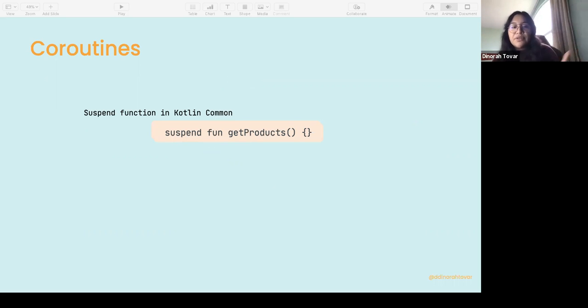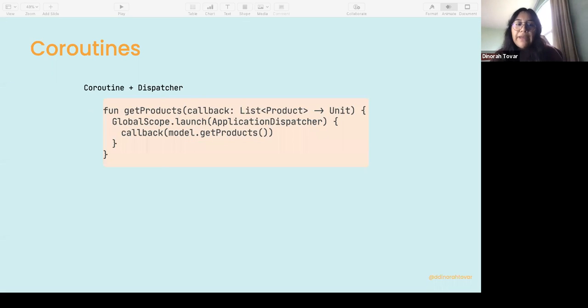You're going to have a suspendable function in the Kotlin common module that is going to be get products, where you go and get some products, maybe a list of supermarket items or something like that. And then you are going to have to do this part, coroutine plus the dispatcher, because you have to run in a specific scope, which is the place where the coroutines can live. And this scope can be launched with the application dispatcher. It means that it is the dispatcher of the general application. And you just have the model that goes for the products, right?